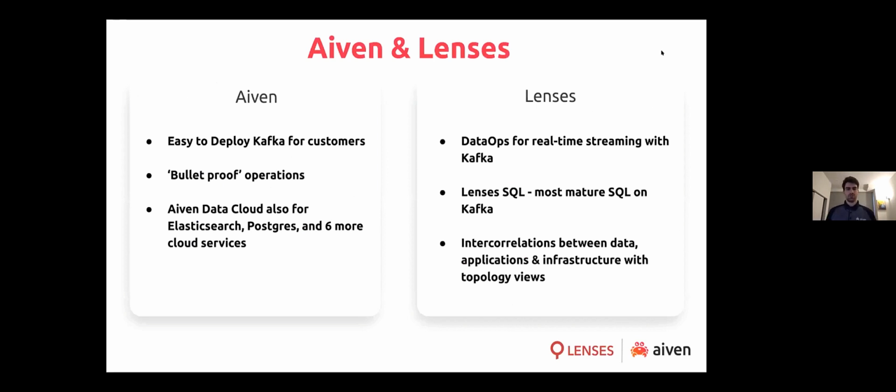So in short, at a high level, what Aiven does is make Kafka really easy to deploy for our customers. We like to think in terms of bulletproof operations: high uptime SLA, super reliable, scalable. We take care of the complexity for you. But it's not just Kafka, it's Elasticsearch, it's Postgres, as well as 6 other cloud services.